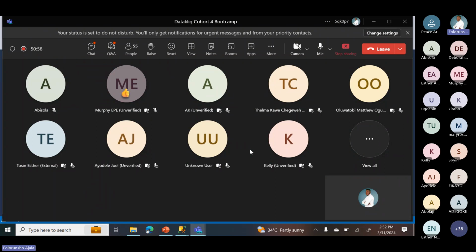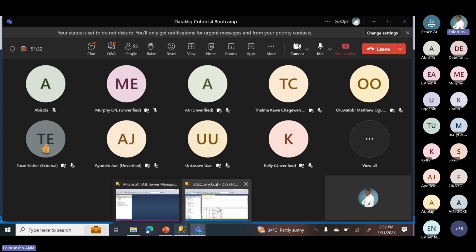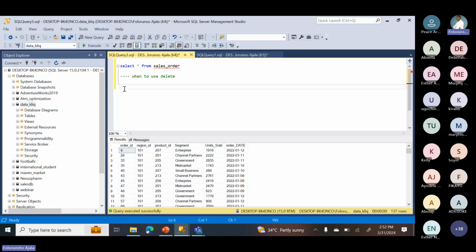Okay, Murphy. Only Murphy. Let's react. You can hear me and you can see my screen. Okay, two people can hear me and see my screen. I want more reactions, please. Okay, that's fine. If five people can see the screen, that means whoever cannot see has a network issue.